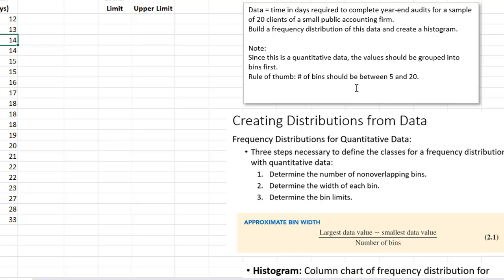To see how wide each bin should be, we could use this formula for the approximate bin width. It says largest data value minus smallest data value, and then divide the difference by the number of bins. So here the largest data value is 33, the smallest value is 12, and we want to use 5 bins. So it's 33 minus 12 divided by 5, and that's 4.2. Now you can't have 4.2 bins, but some value close to 4.2 will work.